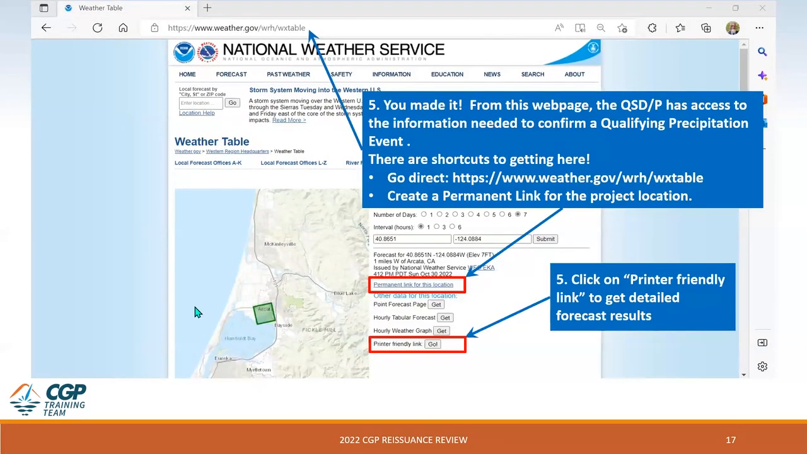This slide here shows you the little green box that we're going to look at for this particular forecast example, and this one is up by Arcata, California. Bottom line, once you've gone through these 5 steps, you've made it. From this web page, the QSD and QSP have access to the information needed to confirm a qualifying precipitation event.